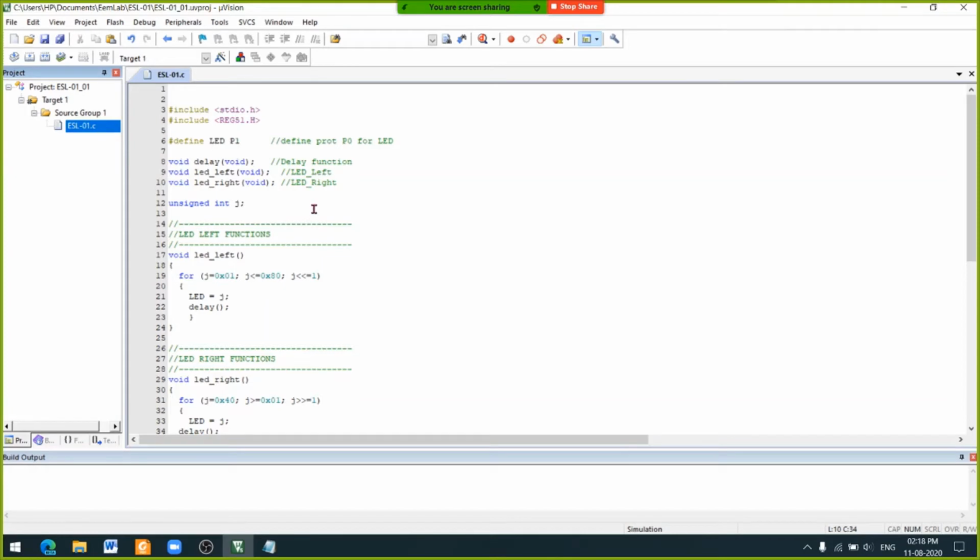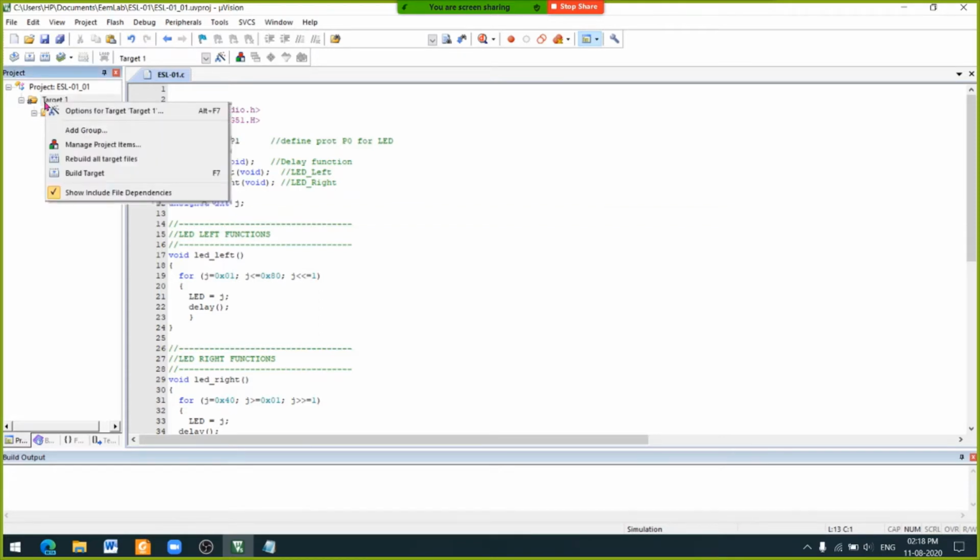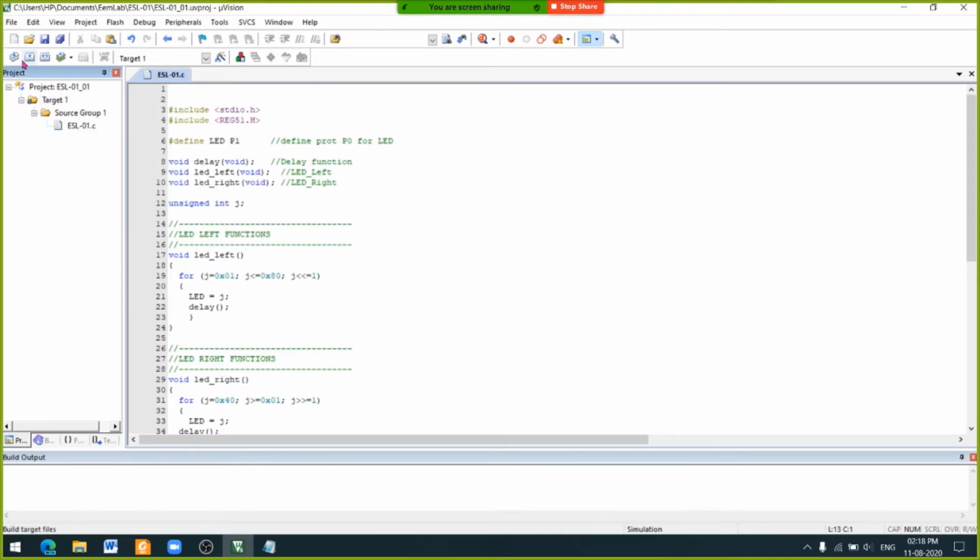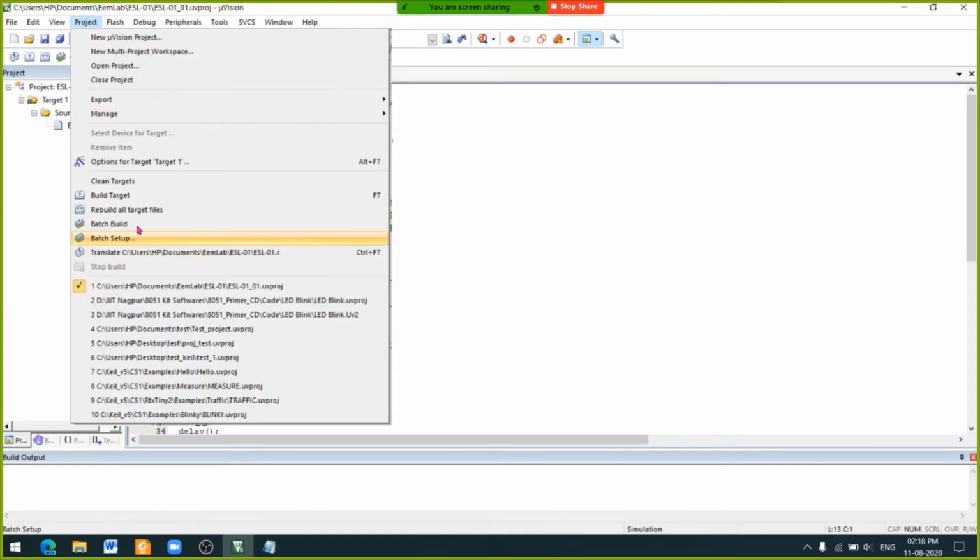If you double click, this is the same file we have. Okay, now our source code is added to the project. Let's go and build our project. So you right click and build. You can build it from here, you can build it from here, or you can go into Project and build it from here.